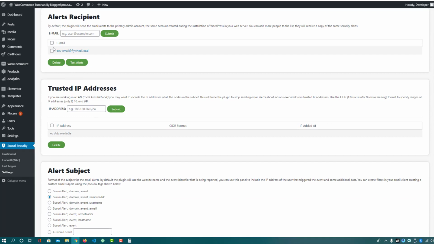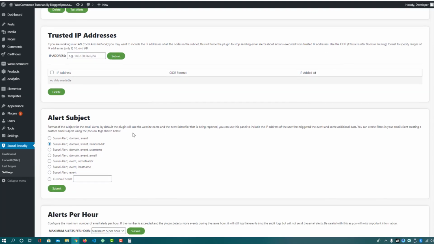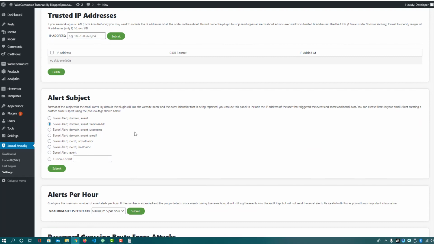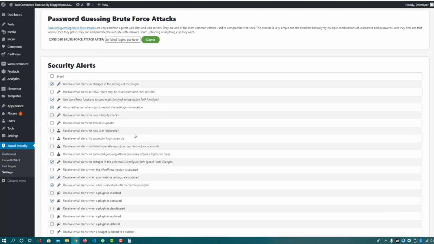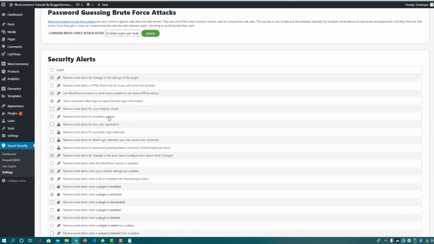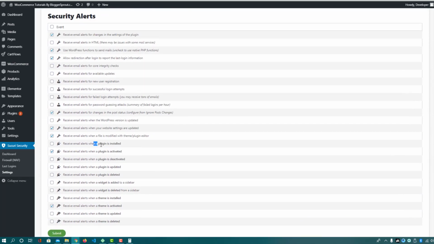If you add an email ID, like you can see, this is a temporary email that I'm using because this is a .local. .local is just for development purposes. So add your email ID. As soon as someone does an action that is not legal or is prohibited, you will get an email. You can receive several types of email, like if someone has activated or installed a plugin, you will get an email.